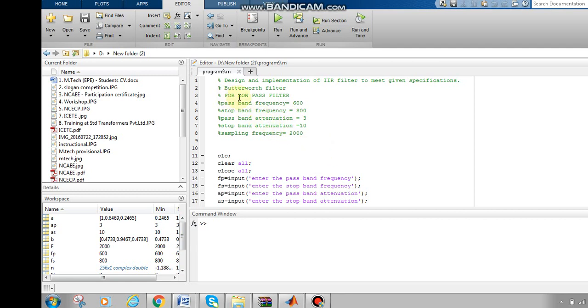So first I'll be explaining for the low pass filter, and for high pass filter, band pass filter and band reject filter, the program remains the same, only one command will be varying. Then every command I'll be explaining. So first we are going for the Butterworth filter. In that, first I'll be explaining the low pass filter.